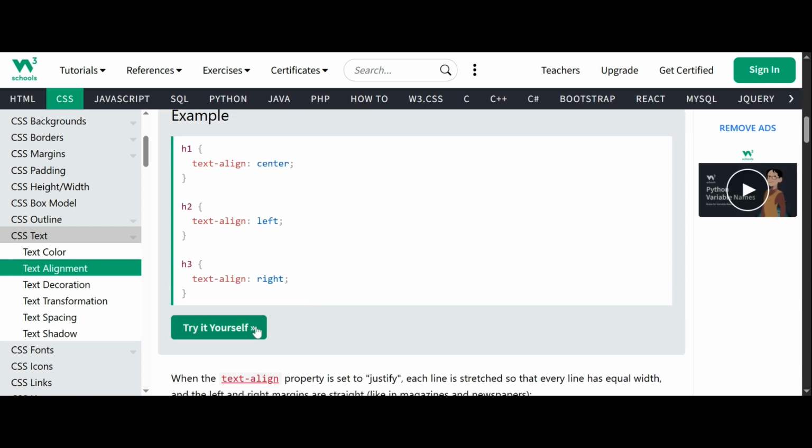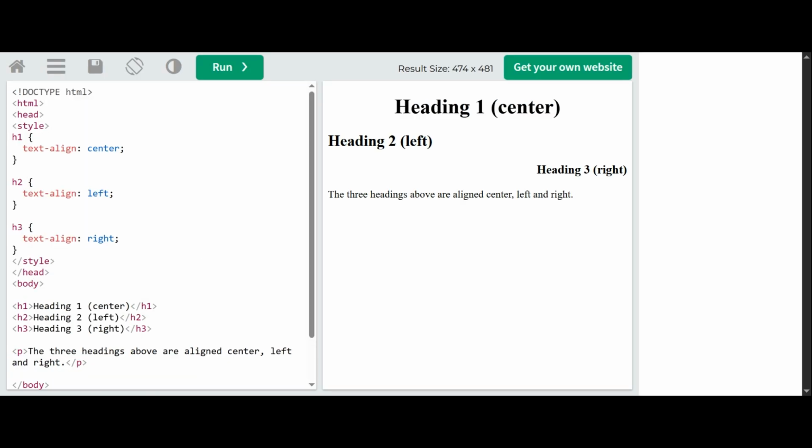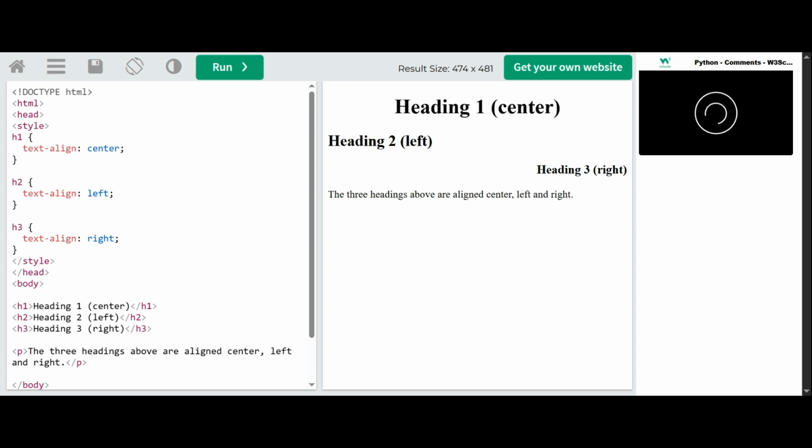I'm going to show you how it looks. You see over here, we have three headings. One is center, one is left, and one is right. The text line is centered, this one is on the left, and this text is on the right. Okay? So now, let's quickly see justify as well.